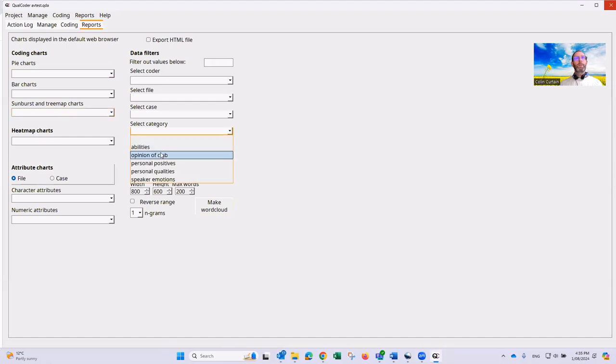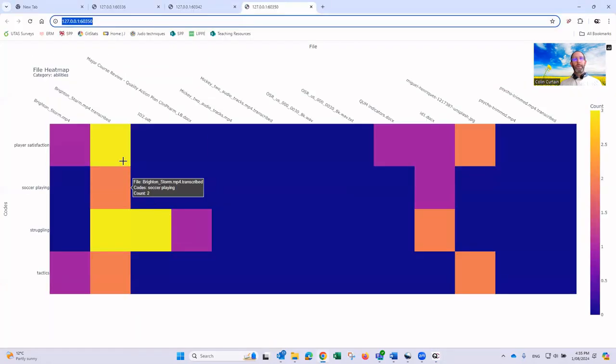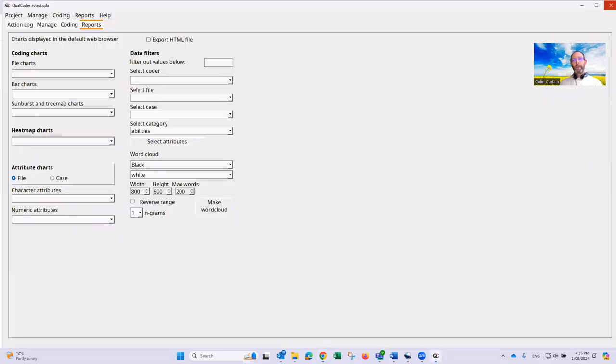Example of that there. You can do a heat map chart. So we'll just restrict this to a smaller number of codes. And we'll do it by file. And the brighter colors indicate more codings and the darker colors fewer codings by file and code. We can do character attributes and numeric attributes as summary bar charts. There are various filters you can apply. For example, if you're doing a pie chart for count of codes, you might have many codes, and just to show some codes, you might filter out values below counts of 20 codes or so.